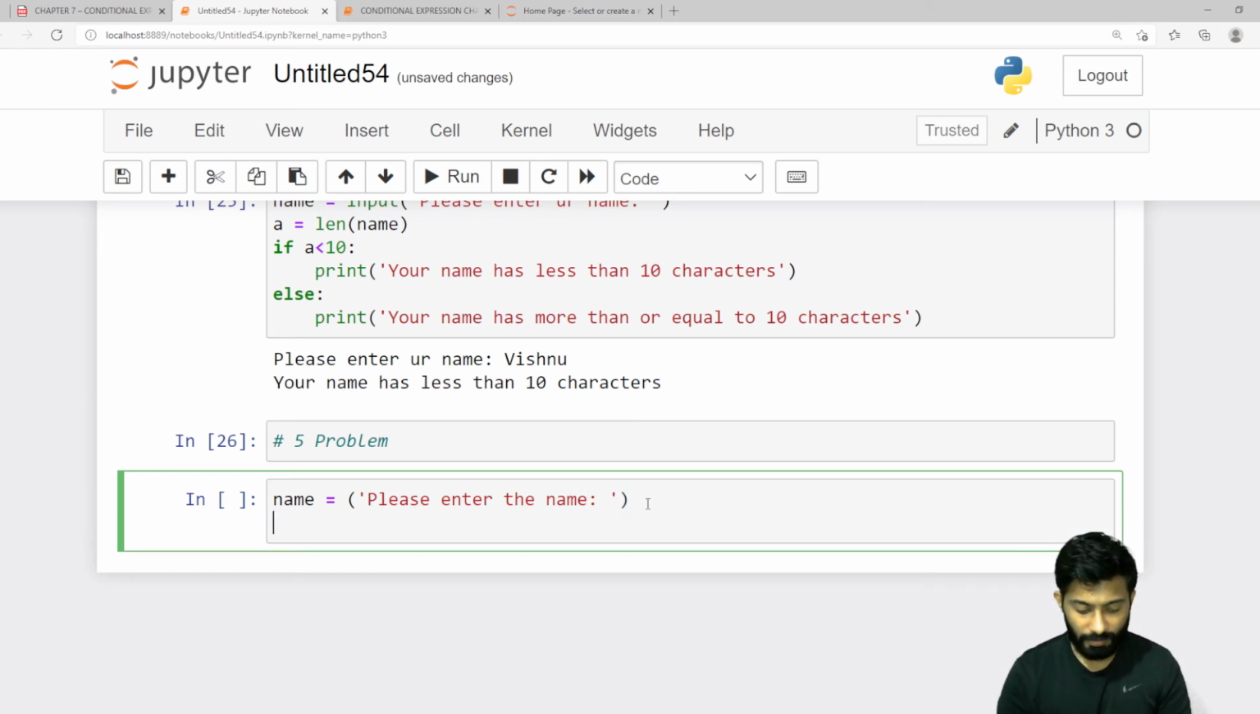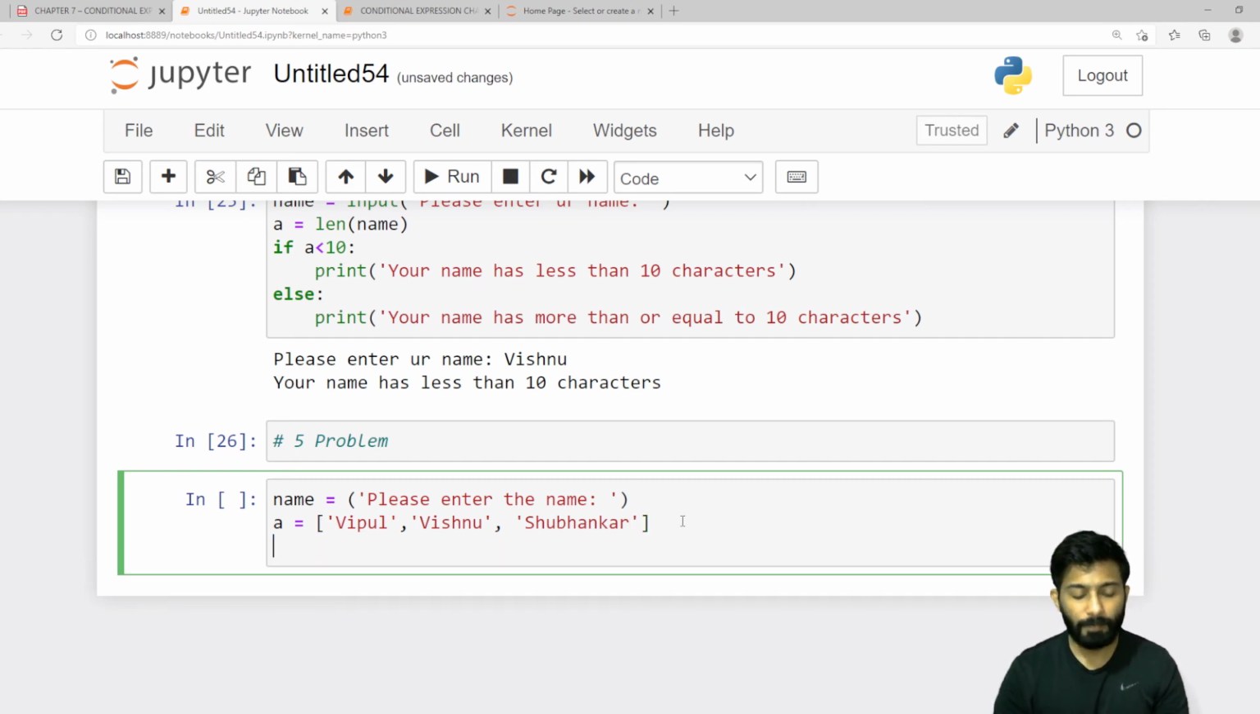Create a list of names. We'll write comma. So I have written 3 names over here.